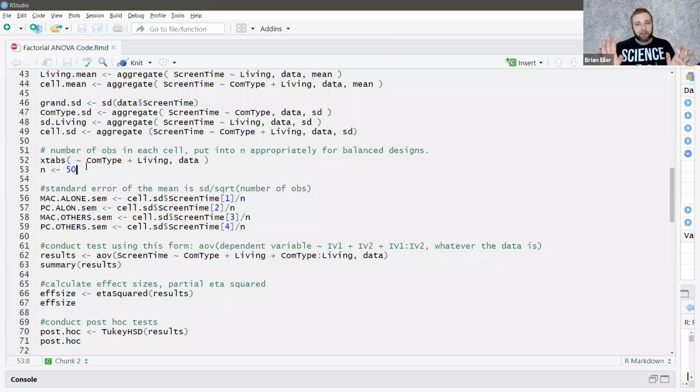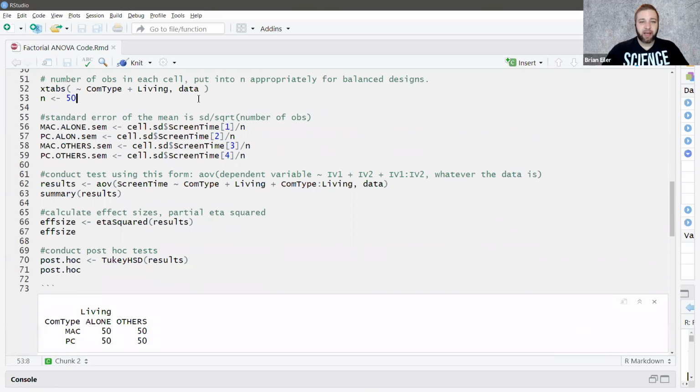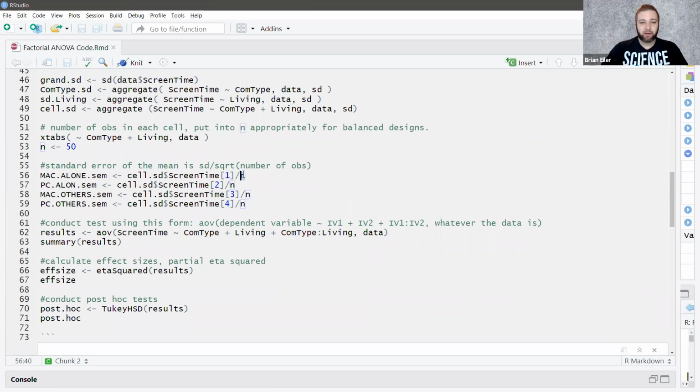Now, if we had an unbalanced design, we'd have to do this a little bit differently. That's okay, it's still going to tell us those things. We would just have to put a number in here for n instead of doing it when they're all exactly the same, so we just change our code a little bit. Okay, so now we've done that. Here's our xtabs, and we know the number of observations per cell is 50.